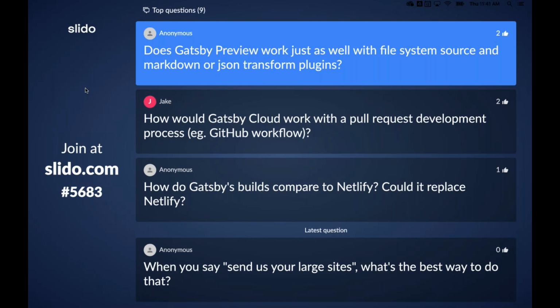But the key difference is that you can then share that URL with your entire team, anyone on the project. Everyone can see in context what the next deploy, the staged deploy, of your Gatsby application will look like. And you also asked about JSON transform, same idea. If it works locally, it'll work in Gatsby Cloud.